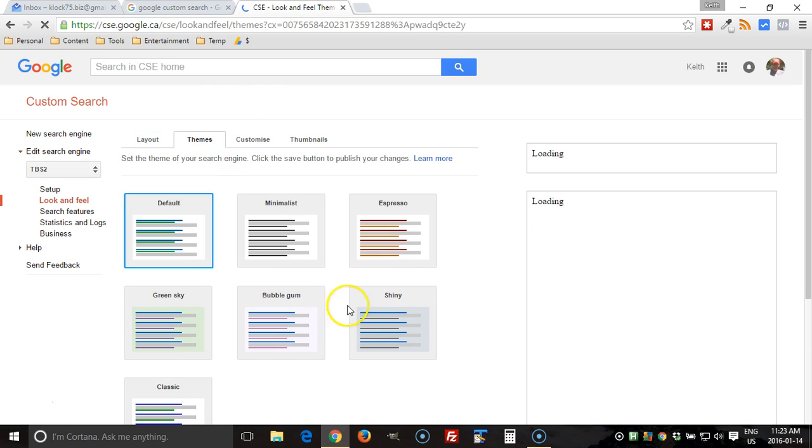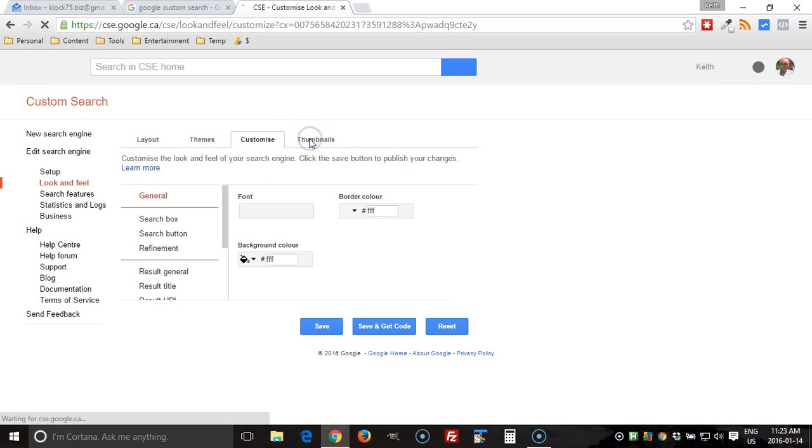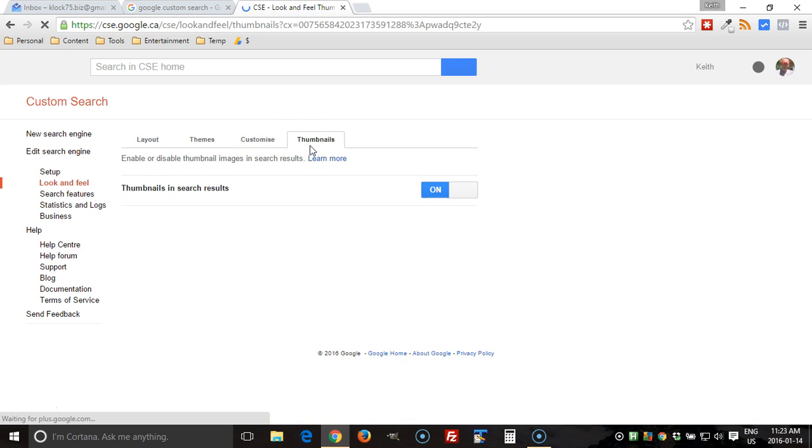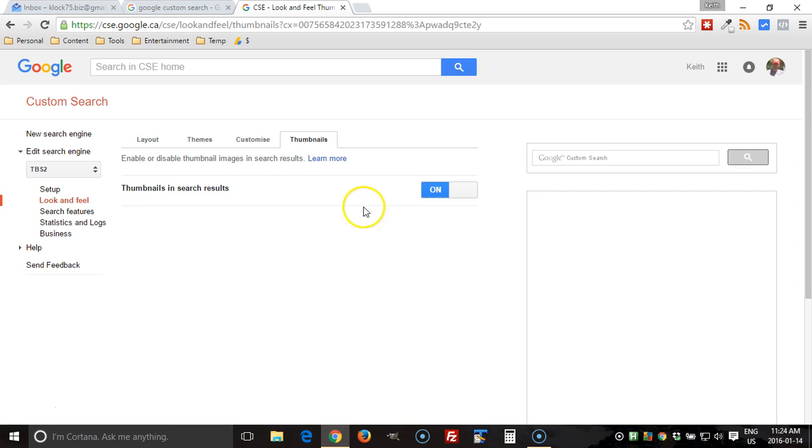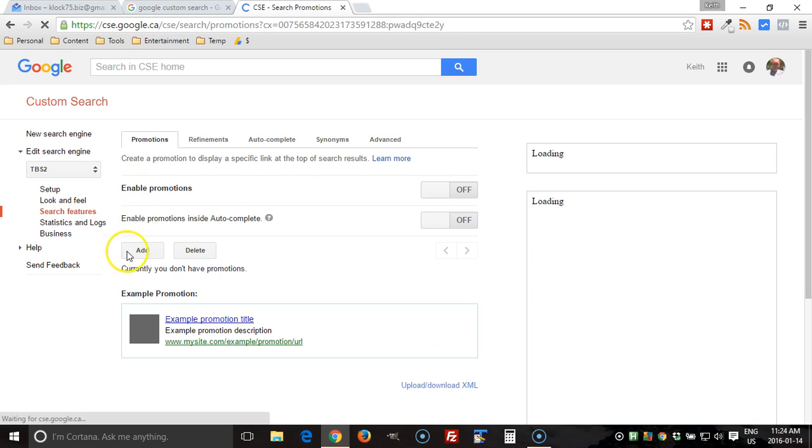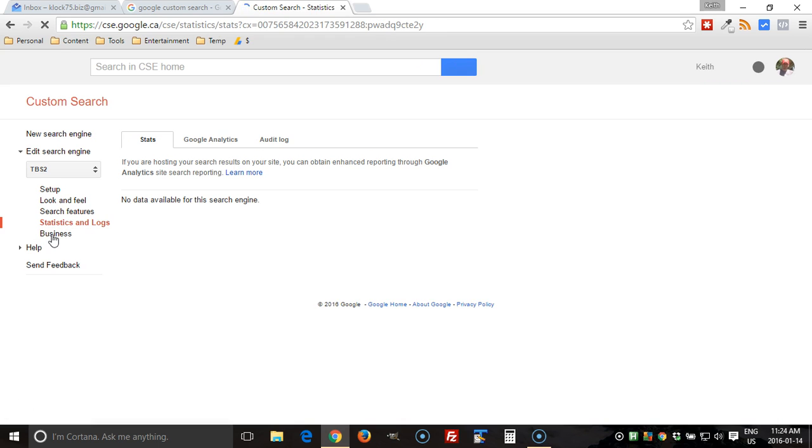Okay, you can choose a different color scheme if you wanted to. And choose whether you want to show thumbnails in the search results. It's on by default. Okay, stats. You can look at the stats later on, obviously, or you can have it so Google Analytics keeps track of the stats for you.